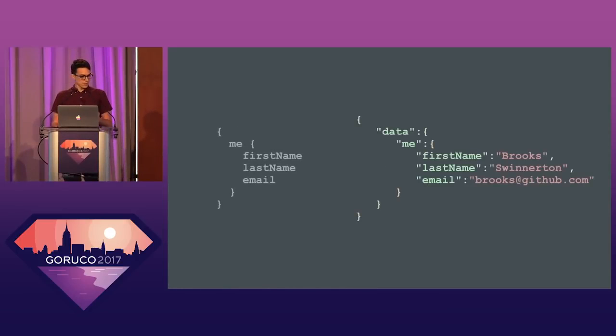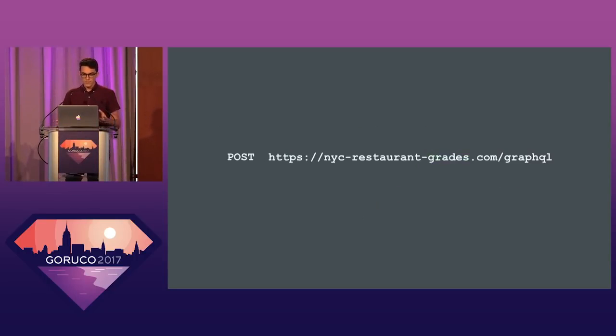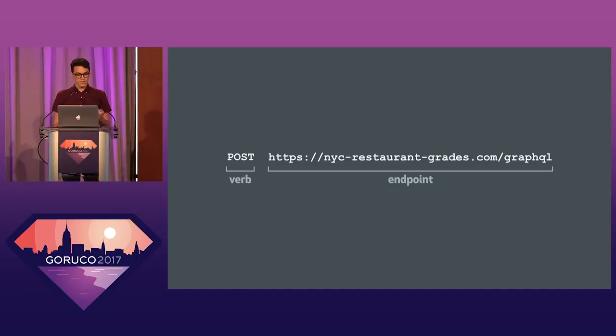So if you execute this query against a GraphQL server, you'll get back a response that looks like this. In this case, again, it's JSON. And you'll notice that the query defines the structure of the response. And that's a really important part to GraphQL. So going back to our NYC restaurant grades example, we still have an HTTP verb, and we still have an endpoint. But that's pretty much where the similarities with REST end. And the reason that we have to use an HTTP post is because the client has to send information to the server. In this case, it's the query that we would like the server to execute.